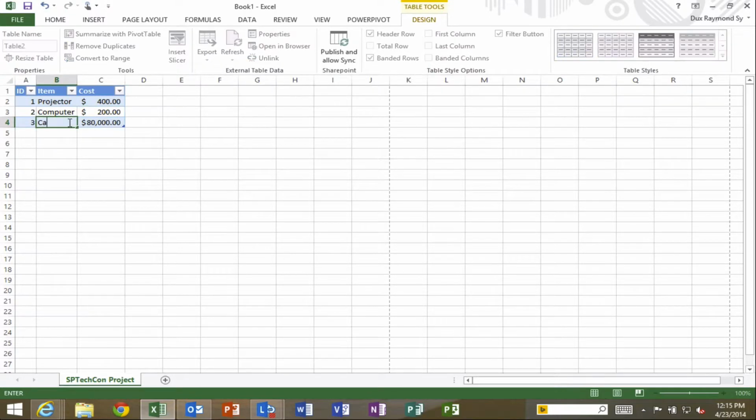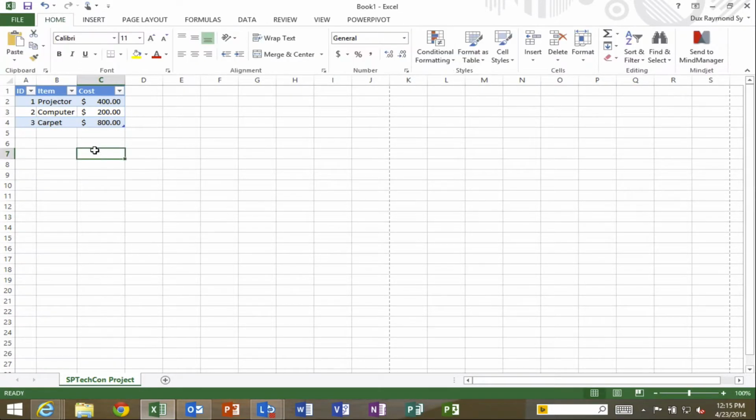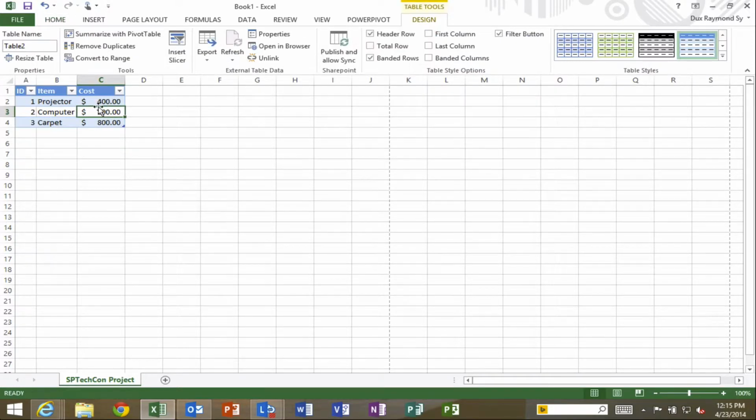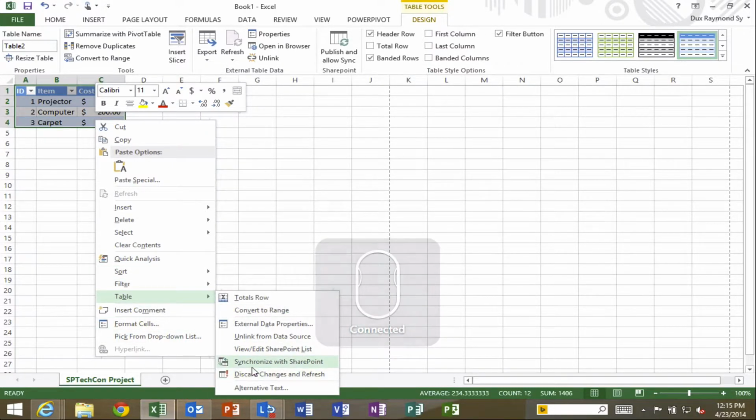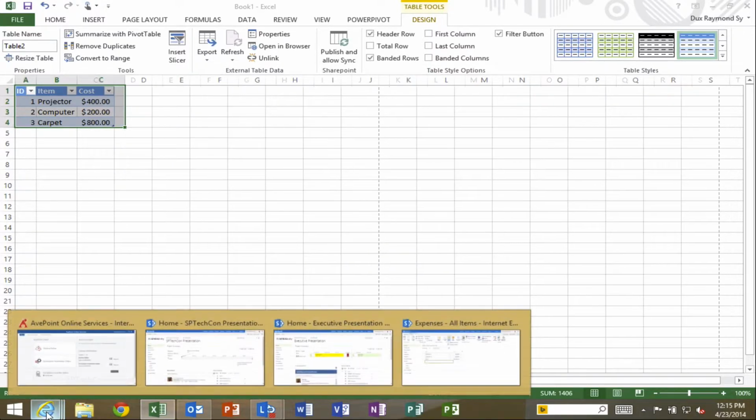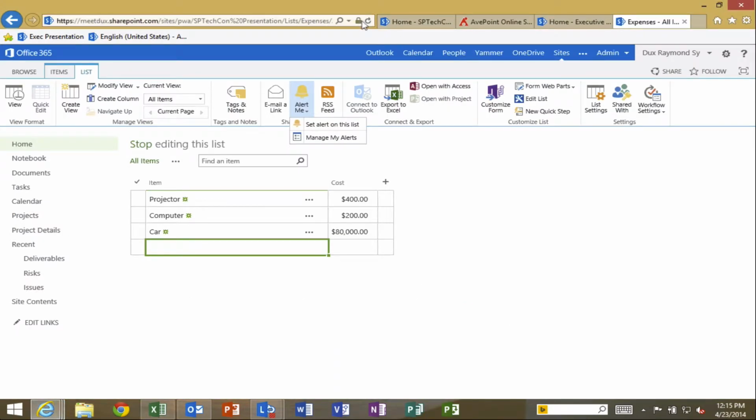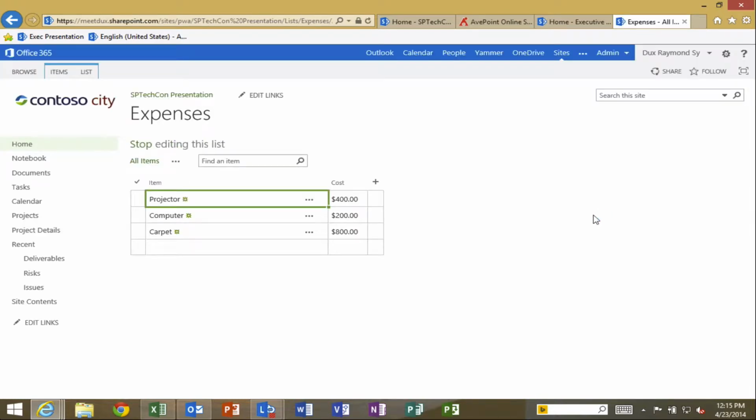You guys didn't buy a car. You bought carpet. And it's $800, right? Not only can she see the data, she can validate and update the data, and push it back. Let me use the mouse. All right. Push it back to that project site, and as soon as she does that, let me refresh this guy. $800.